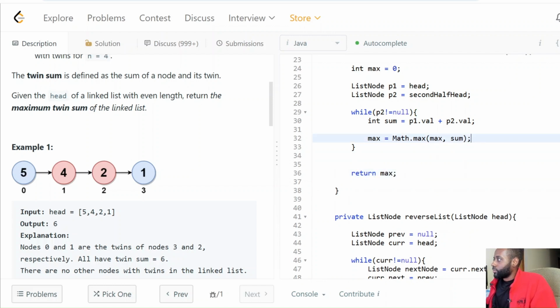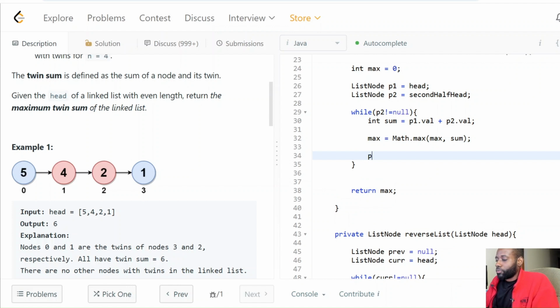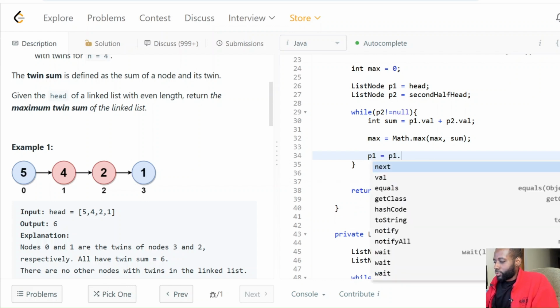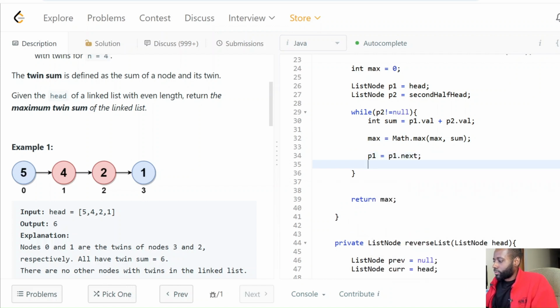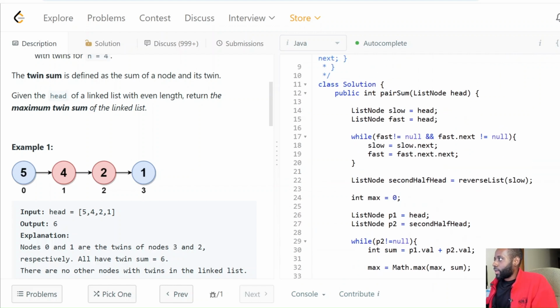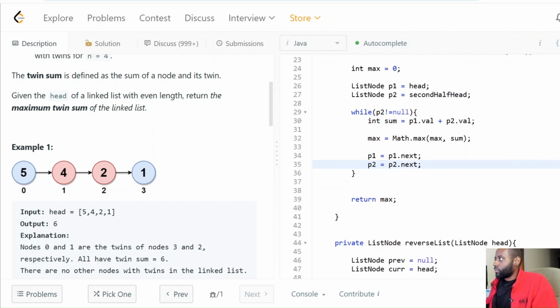Simple as that. And before we do that, we need to move the two pointers forward, go on to the next one. P1 goes to P1.next, and P2 goes to P2.next, move on to the next one as well. And yeah, just like that, I think we should be good.